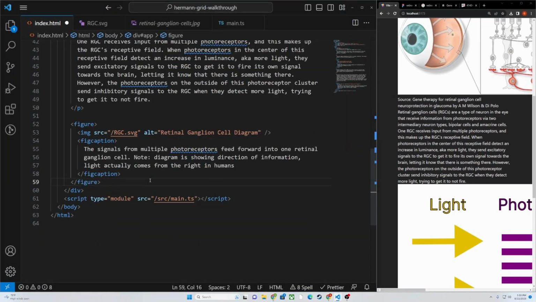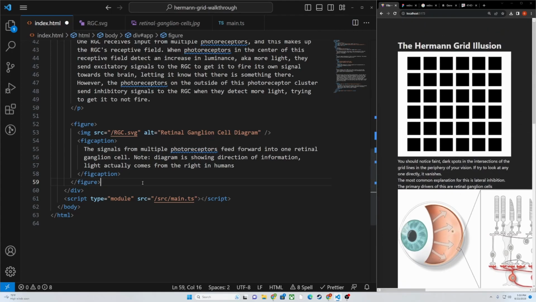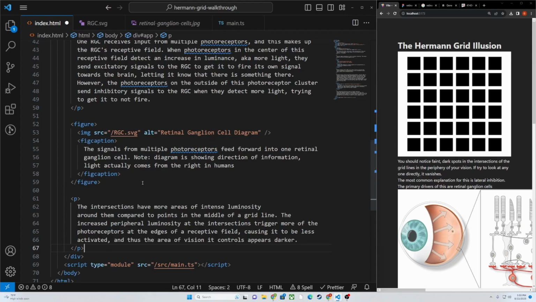So now let's explain how this actually results in us perceiving this optical illusion. Let me scroll up so we can see it. What I'm going to say is that the intersections have more areas of intense luminosity around them compared to points in the middle of a grid line. So if we look at our Hermann grid here, you can see this intersection. Let's say that the center of this is the center of one of your receptive fields, meaning that a cluster of photoreceptors are controlling how you perceive this area of your vision right here. The photoreceptors are being activated specifically here in the center and a lot here around it as well.